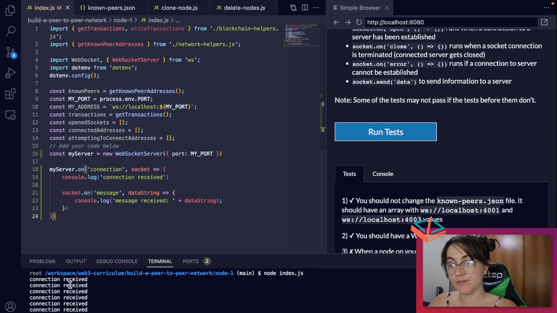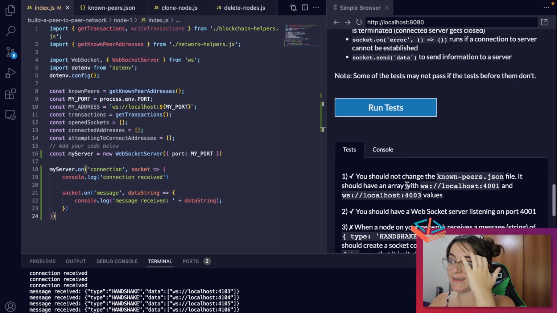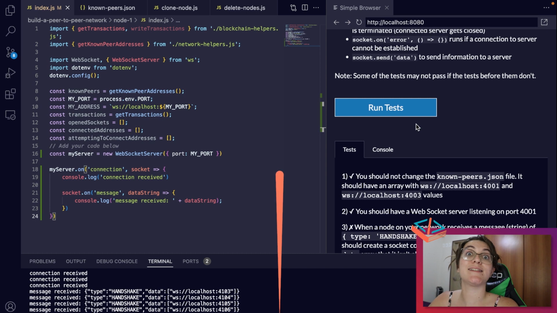So here, if you see the terminal, we are receiving the message connection received. So this means that we received something. And if we scroll down a little bit, we have this message received and the data string that we are receiving, okay, from other connections. So far it's working. This is good. I ran the test and we're passing the first two. So now we're gonna work with creating this connection, us sending the message.